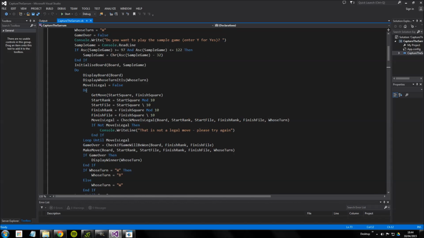So after that we have this section, which is the move validation section. So it gets the move, it passes the input, and then it checks if that move is legal or not.